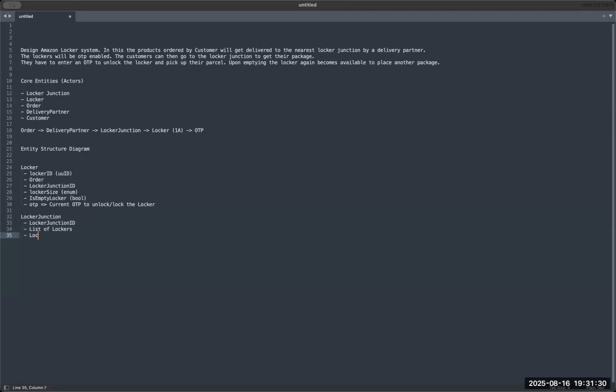It will also be attached to a location, right? So that when the order is assigned to a particular locker junction, the delivery partner can use that location of that locker junction and travel to that place, right? So a locker junction will also have a locker junction location, right? So that it is easy to identify the location, right? These are mostly the data members that we will use for the locker junction.